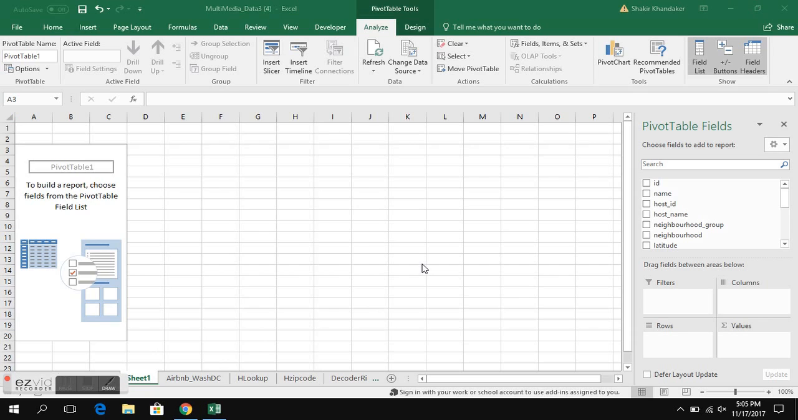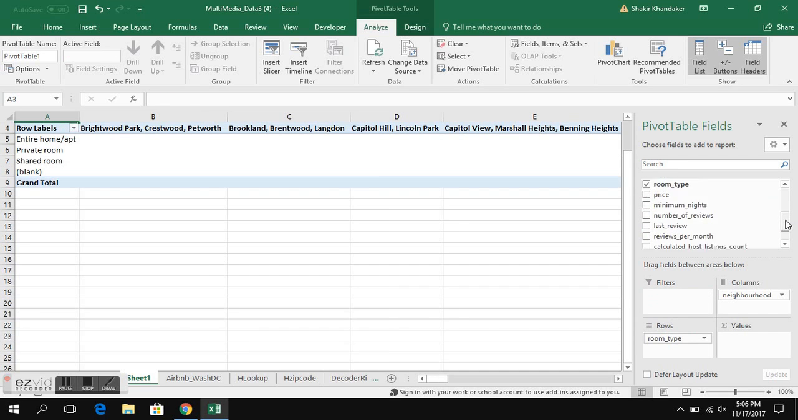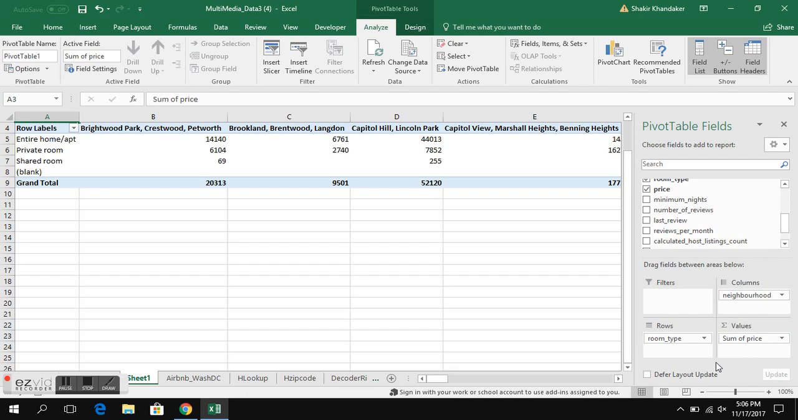Now the pivot table has been loaded, but we have to choose what data we want to see. So over here on the PivotTable Fields box, you can see a couple of options. You want to scroll down and drag neighborhood into columns, and then you want to scroll down and drag room type into rows, and then you want to select price and drag it down into sum values.